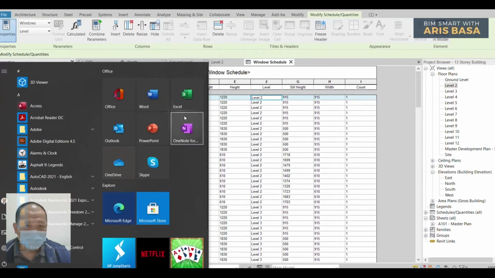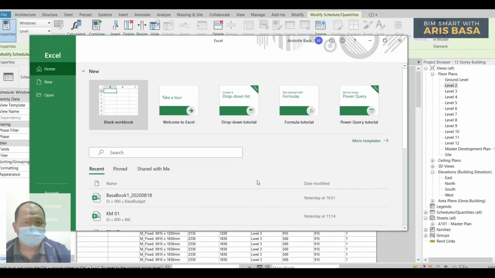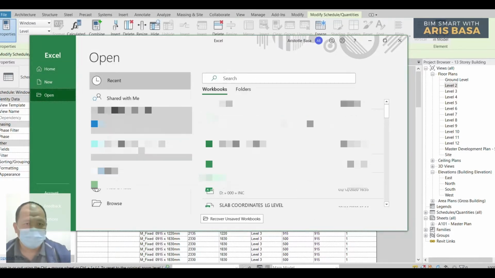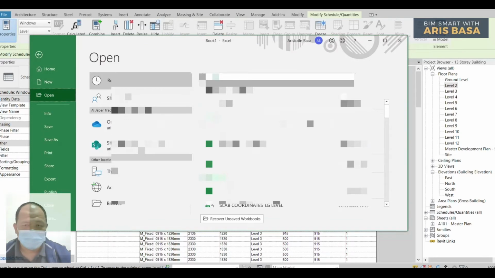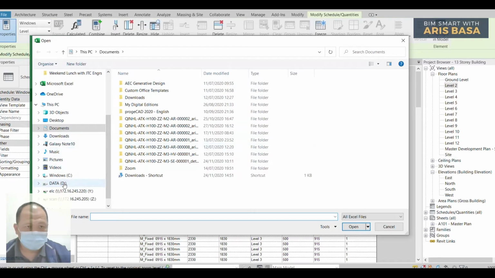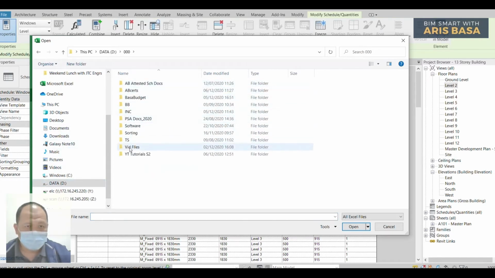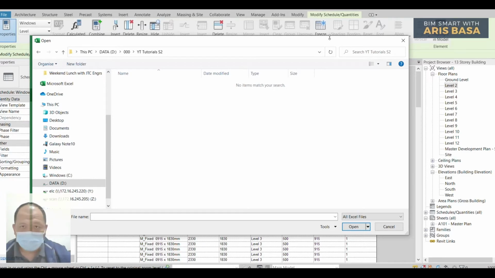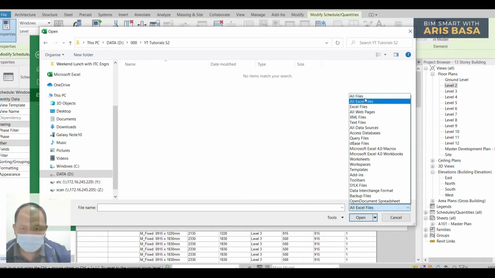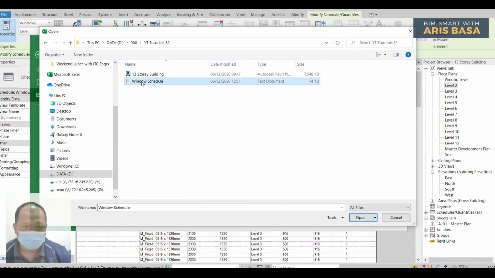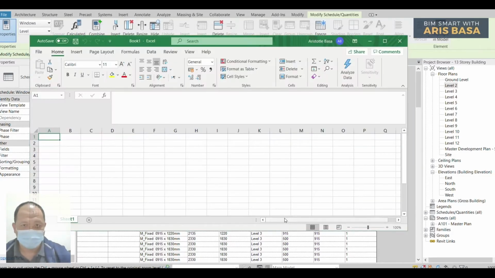We can open the same schedule in our Excel. Let's open our Excel. Okay, so open a blank one. Then you say File, Open, go to your folder, browse it. I placed it there. Can't see it. Why? Because we're looking at all Excel files. We have to change this to all files. Now you'll see that window schedule. Then click Open. Again, this is important.